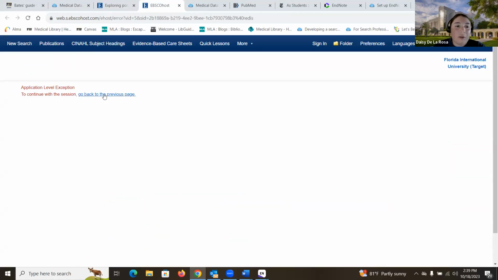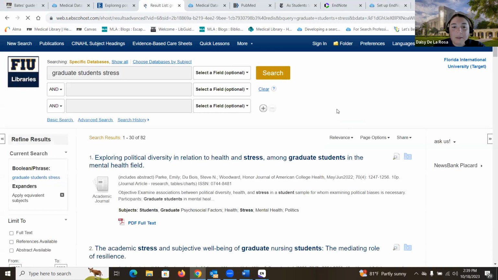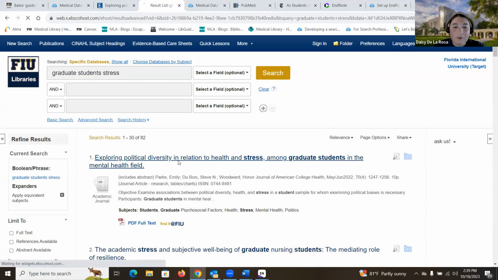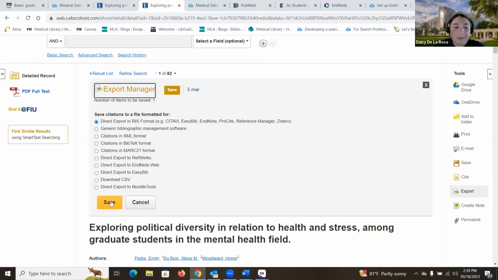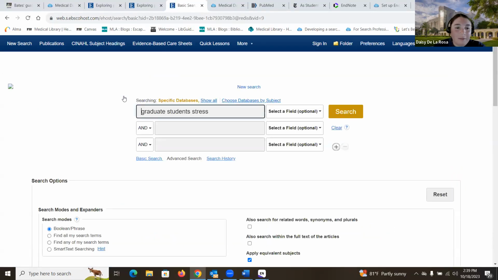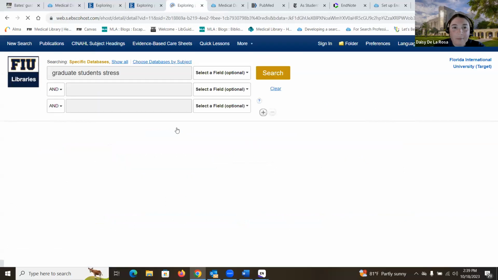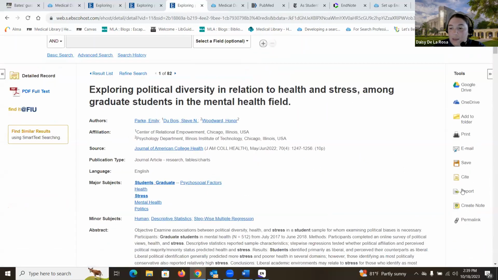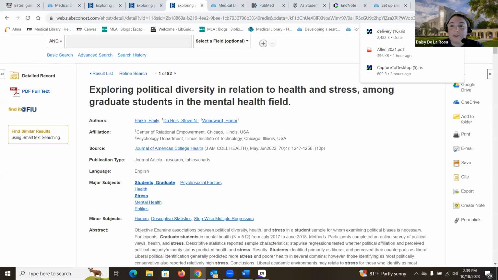So once you select save, it's going to, okay, let's try this again. Sorry about that. Hopefully it works this time. Okay, export, save, and it's not working. Okay. I'll try it one more time. Okay. Export. Okay, so there it goes.